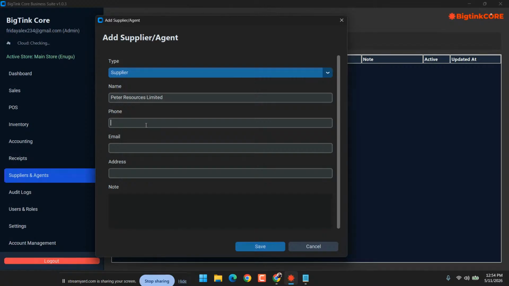The phone number 0816 6673866. The email address, let me put the email address, peter@gmail.com. I'm just showing you something I can actually do. Then the address of the supplier, just say Boja.